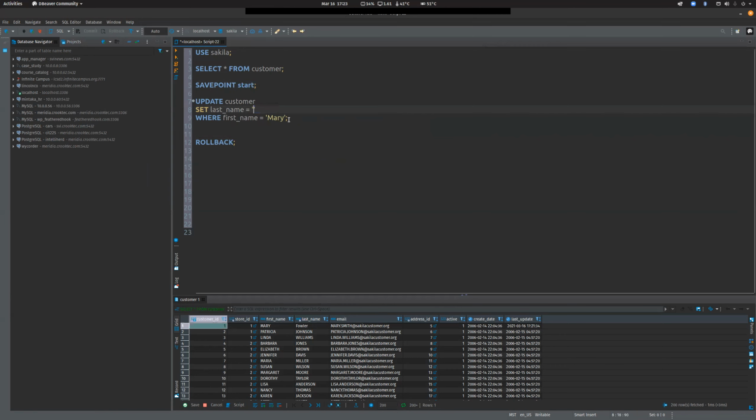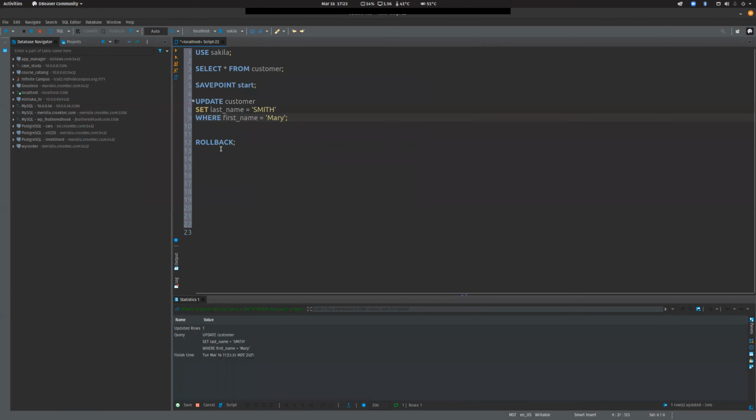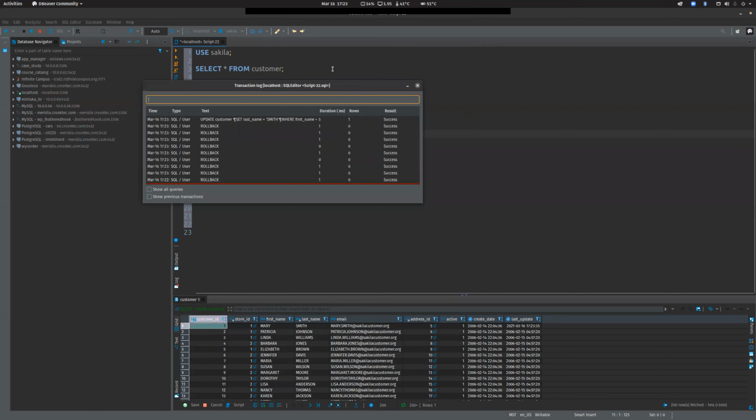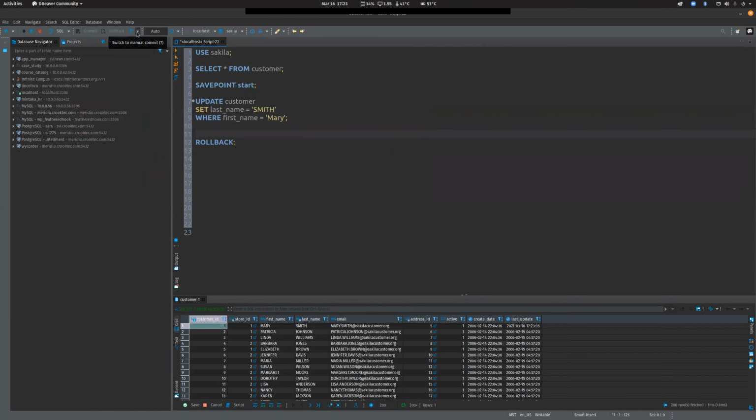Okay, let's just set our last name back here before we get crazy. All right, let's start over and see if we can do this again. Let me make sure. Let's change our transaction. That's not what I wanted. Switch to manual commit. That's what I want. There. Okay, now we should be able to do better. All right, let's try that again.